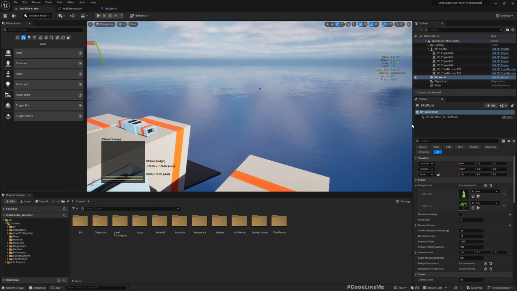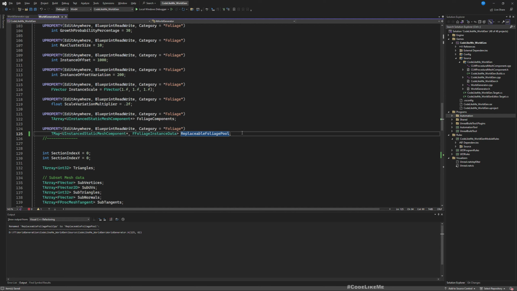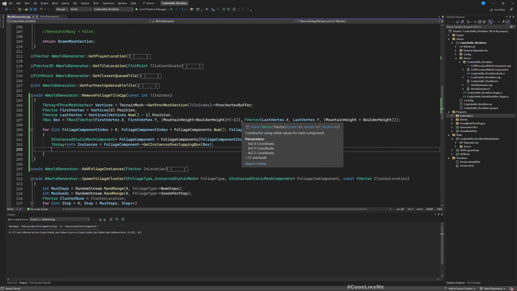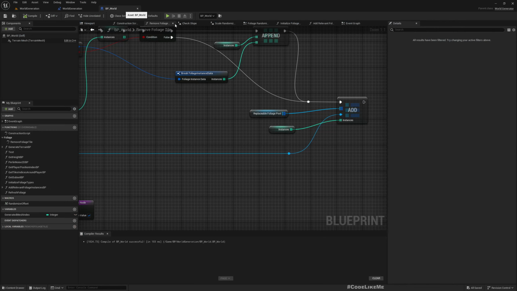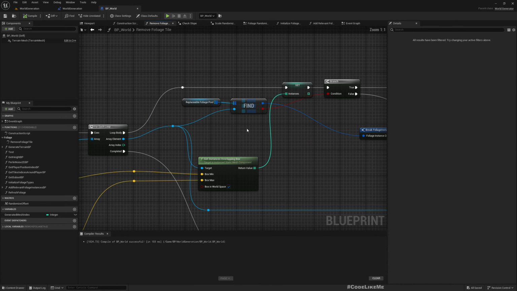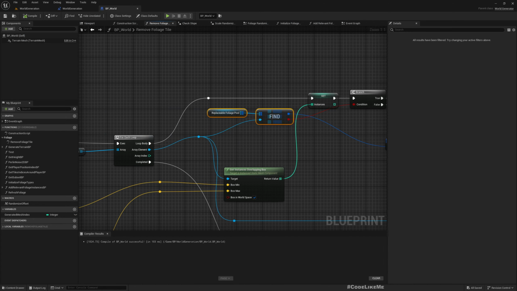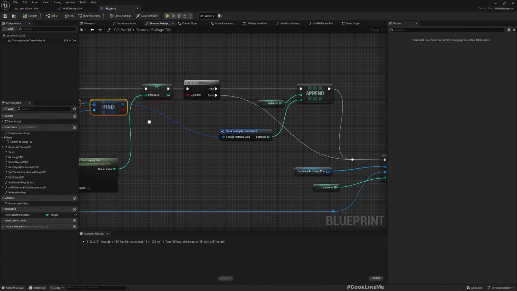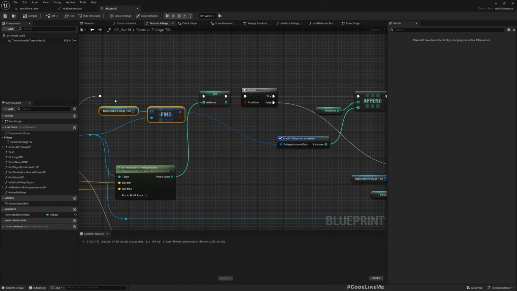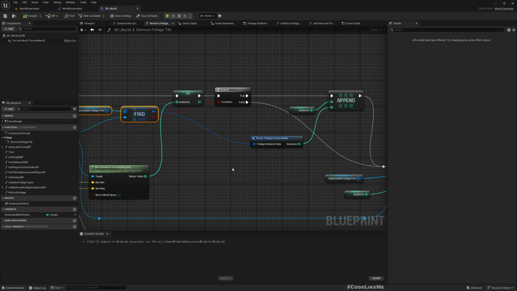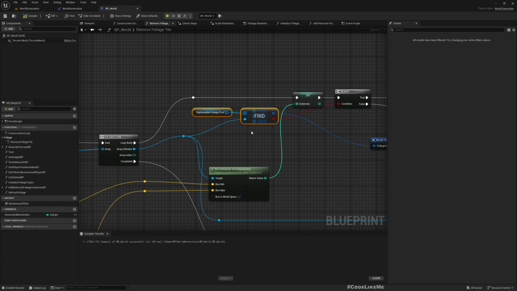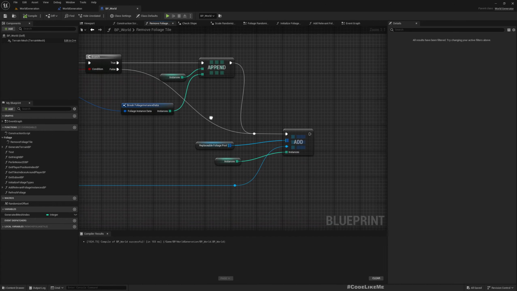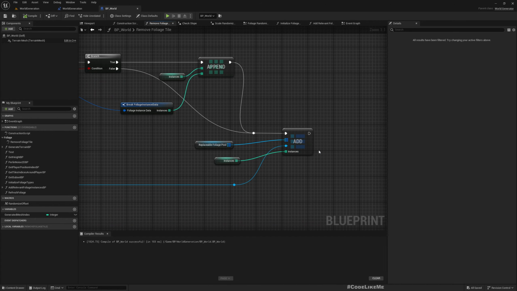Great. Now, this is where we need to put the instances. First, let me show you how we do that in Blueprint. Here, we check if we already have a foliage data value relevant to this component key. If yes, we append, otherwise we just add it.